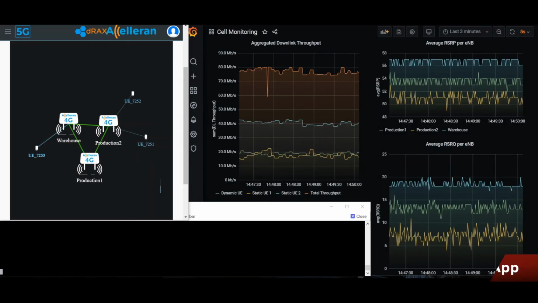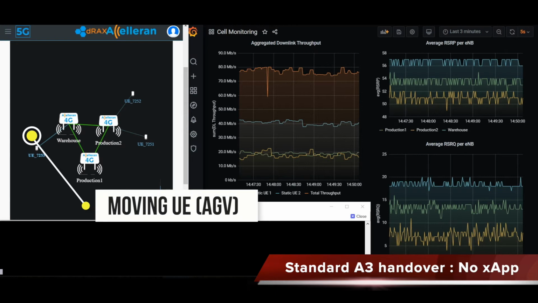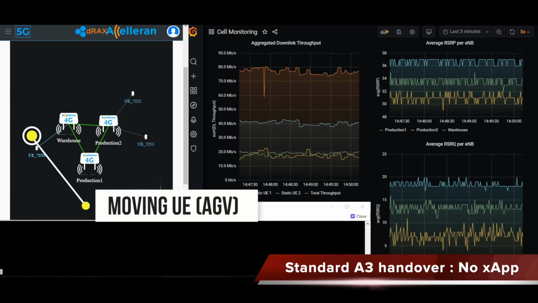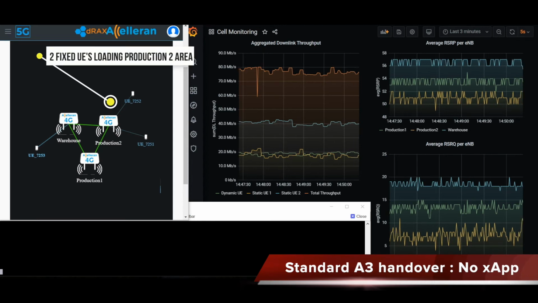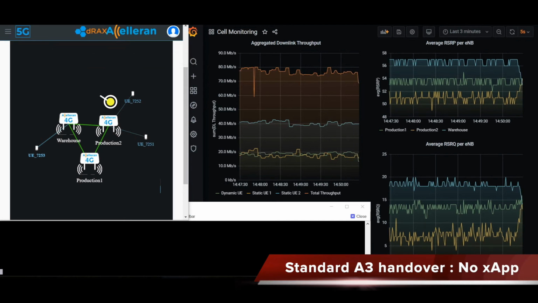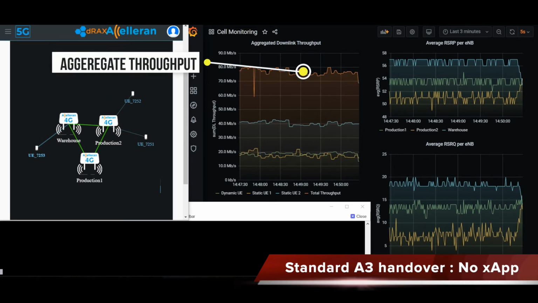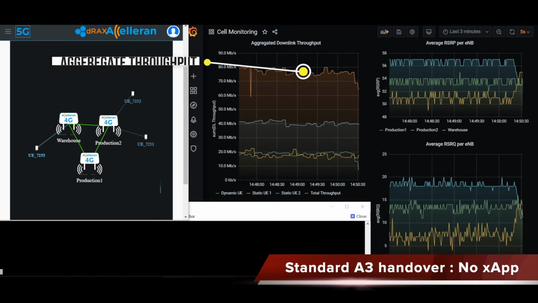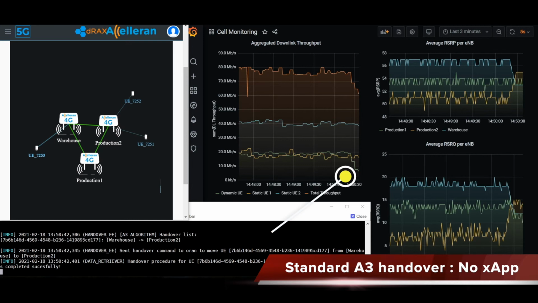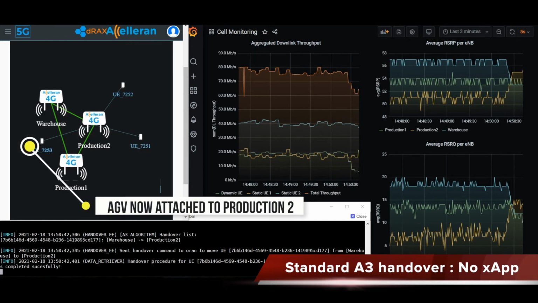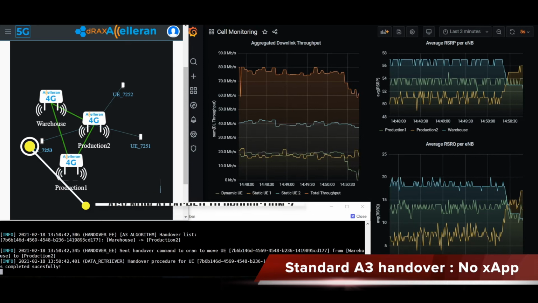Let's go back to our dRAX dashboard to look at the evolution of the throughput during the movement of the AGV. The first thing we see is this moving UE, the AGV, moving from the warehouse area to the production area. We also see the 2 fixed UEs, which I described earlier, representing, for instance, surveillance camera, which are loading one of the small cells serving the production area. The orange line on the throughput graph represents the sum of the throughput of the 3 UEs which are part of our cluster. Our AGV has been entering the production area and will now hand over to one of the 2 small cells which are covering this area.